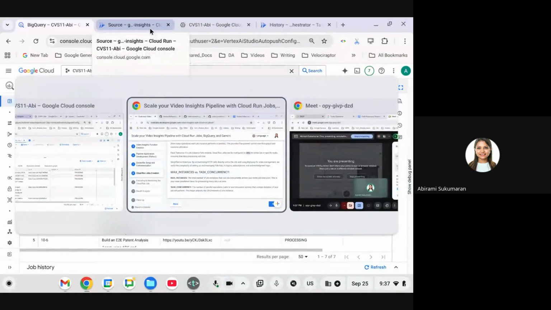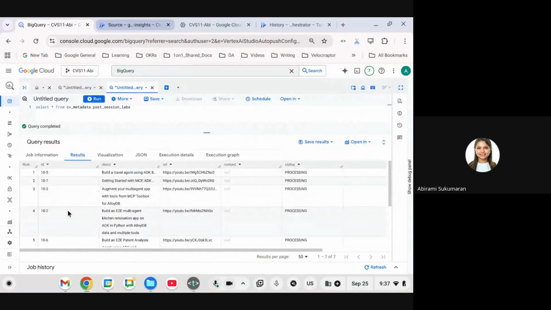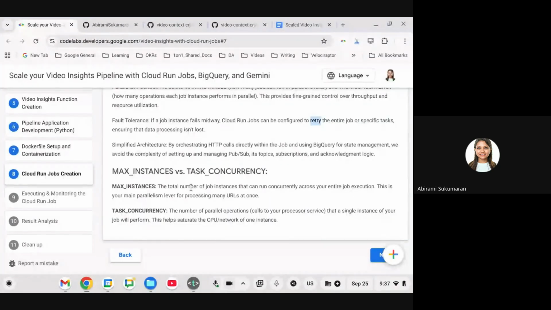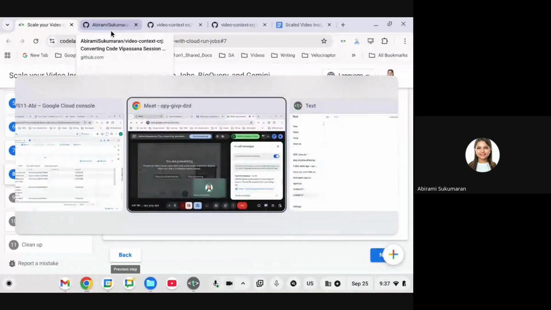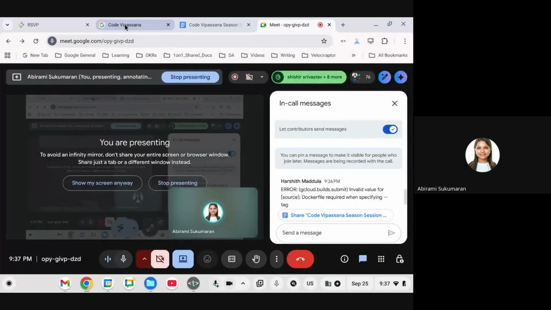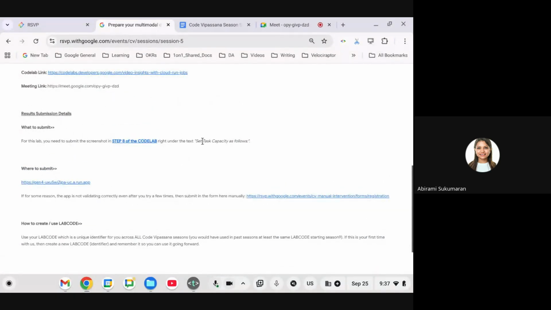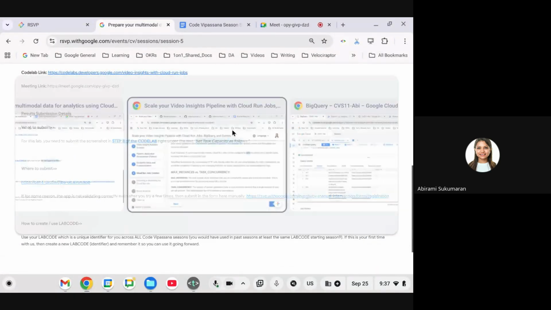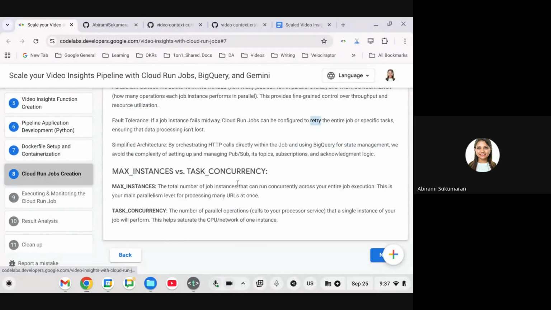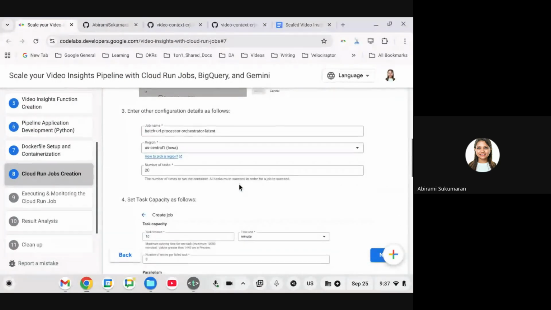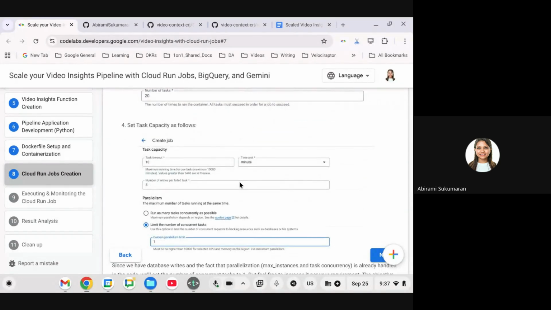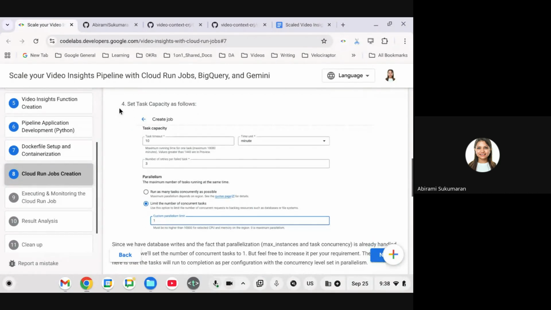Right? So anyway, going out of this, we'll also have to talk about what you have to submit for results here. If you go to the Code Vipassana page, you don't have to go right now. I'll read it for you. What you need to submit as a result: Step 8 of the code lab, set task capacity screenshot. So go to step 8 of the code lab. Sorry, that is not what we are in right now. We completed it and we are in step 9. But in step 8, if you see point number 4, set task capacity as follows. This create job is what you need to submit a screenshot of.